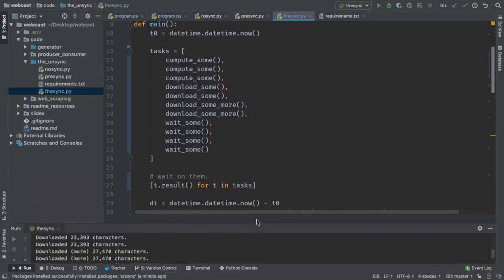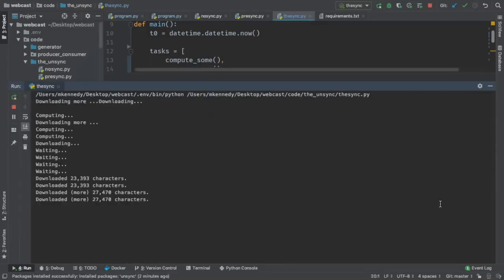Here, I'll run it one more time for you. Remember, it took 10 seconds, and then I was able to get it down to 5 with async IO. Notice all that stuff happening in parallel.